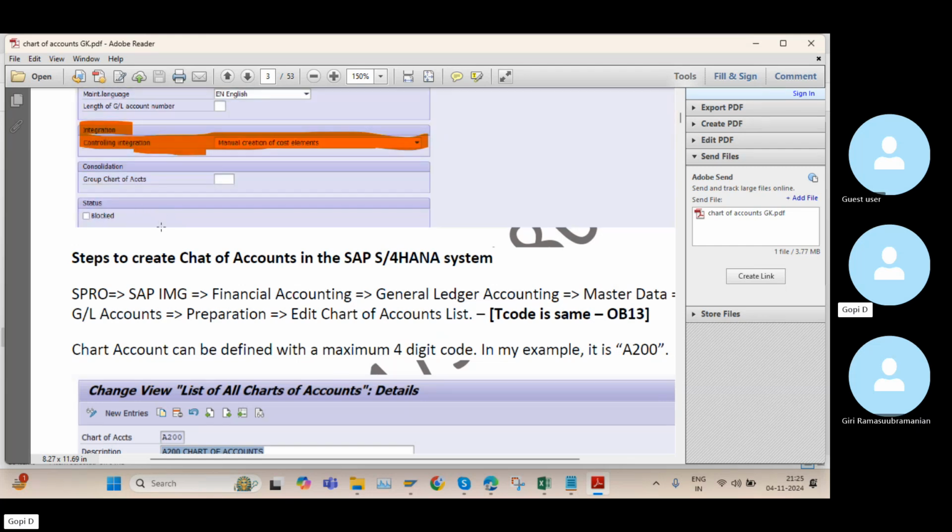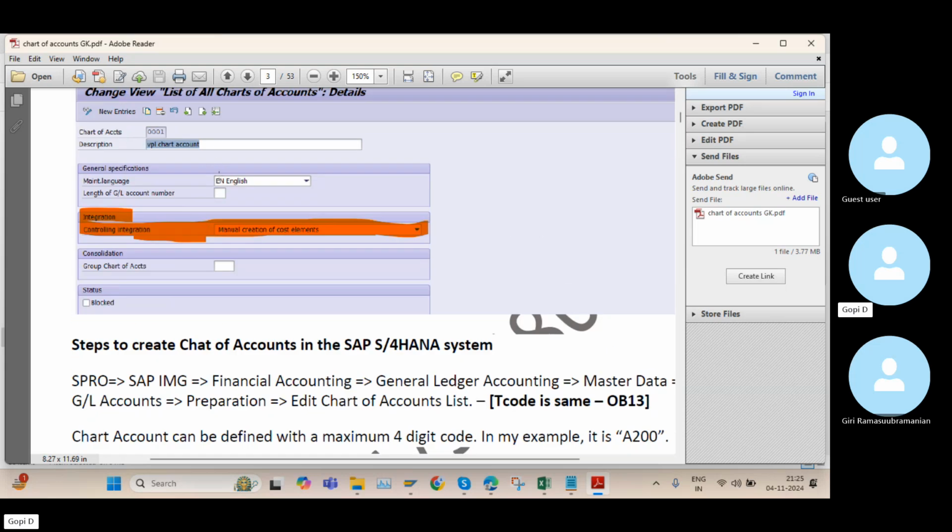Sometimes the business asks to block some chart of accounts, especially at go-live time in the implementation project. So we need to block some chart of accounts for some hours. At that time we can use the blocked option. If you click this blocked option, we are unable to post any GL account entries in this particular chart of accounts.